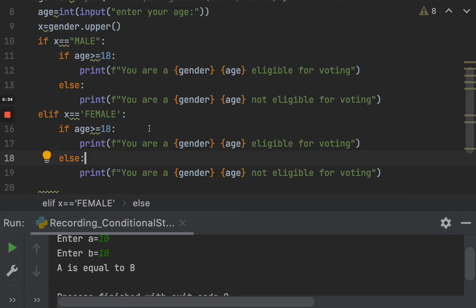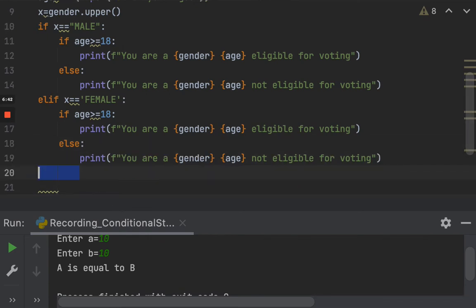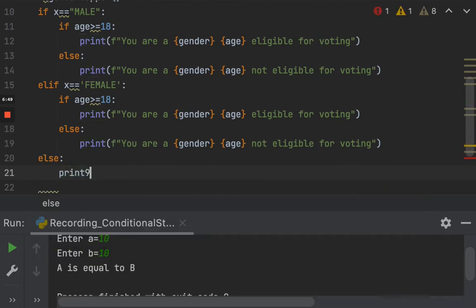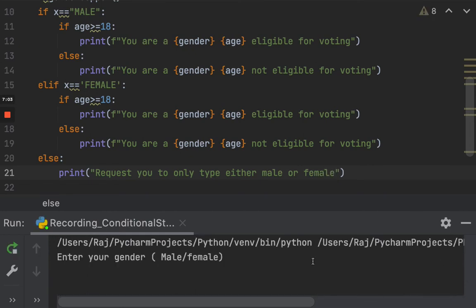Of course, it's the same thing: your gender, and you're eligible for voting or you're not eligible for voting. Also, if you type anything else, I would like to print something here: request you to only type either male or female, like this.